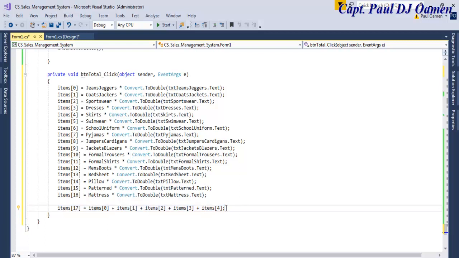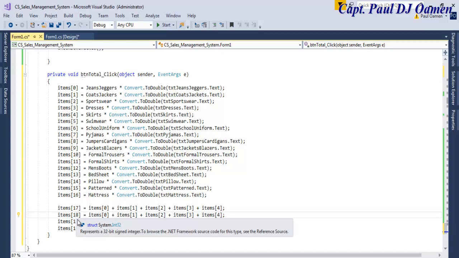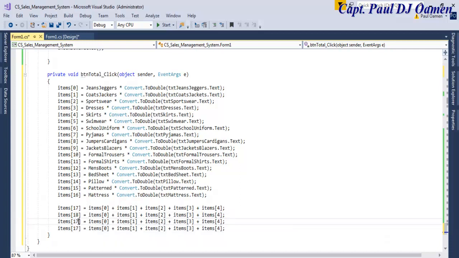So let's come in here, paste that, and paste another one here, and another one. So this one will be 18, and this is 19 and 20 here.